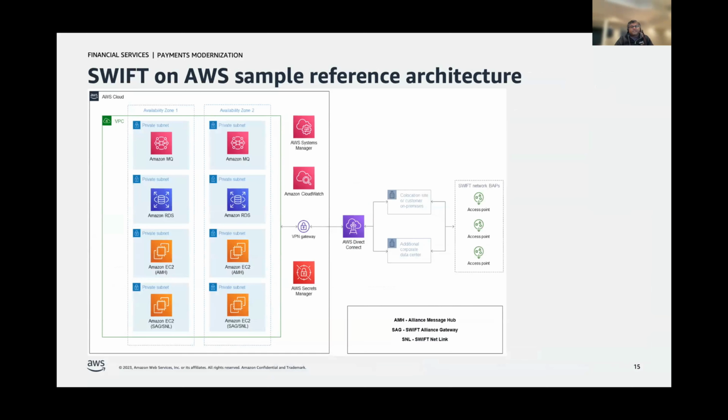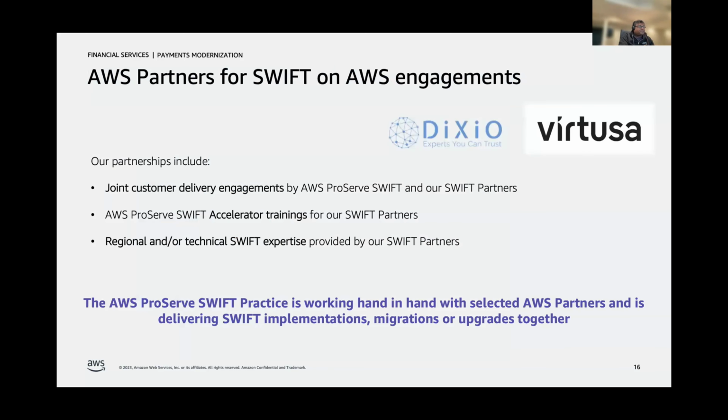This is a reference architecture for the Swift offering. It's mostly EC2 and RDS driven because of the Swift requirements, but we can work on modernizing it as and when Swift certifies the architecture. So there's a certification factor here. Obviously, we have trusted partners whom we use to scale.